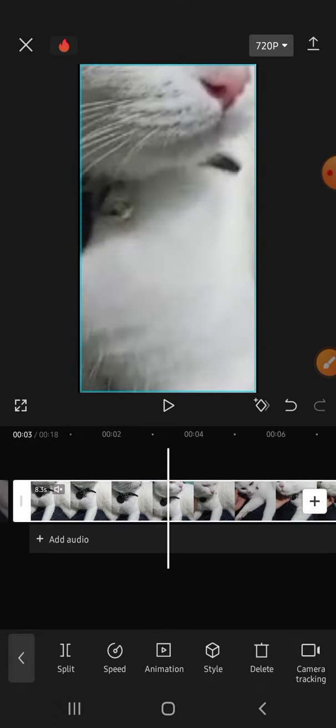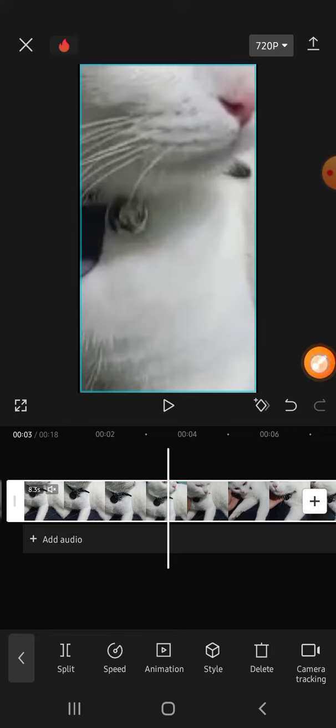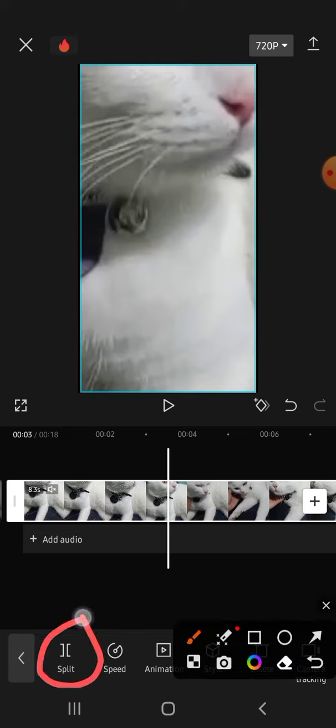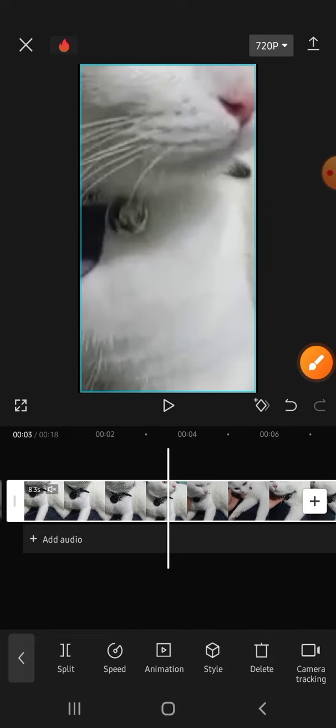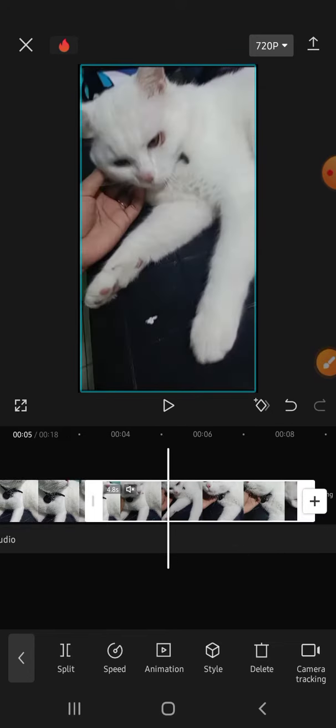And if you want to cut the video, you can simply click on the video like this, and you have to move your screen to the right or to the left to place this separator. Place this separator to the part of the video that you want to cut. Then after that, you can click on split button right here. Alright, and we can remove this part to cut this video.